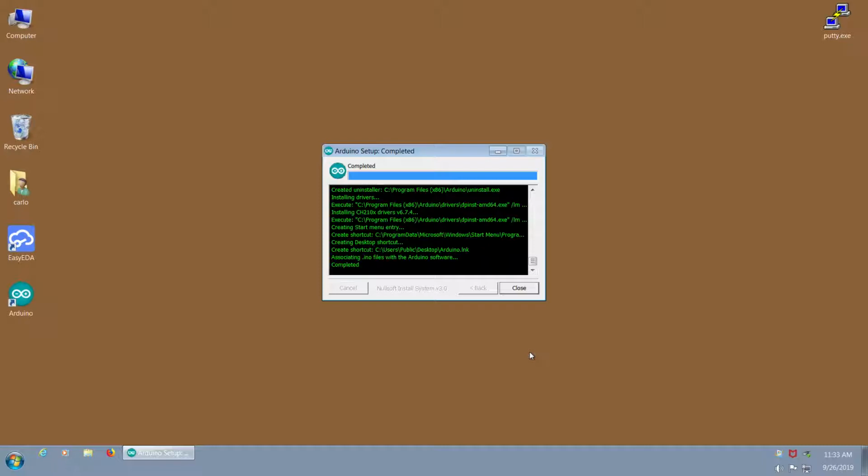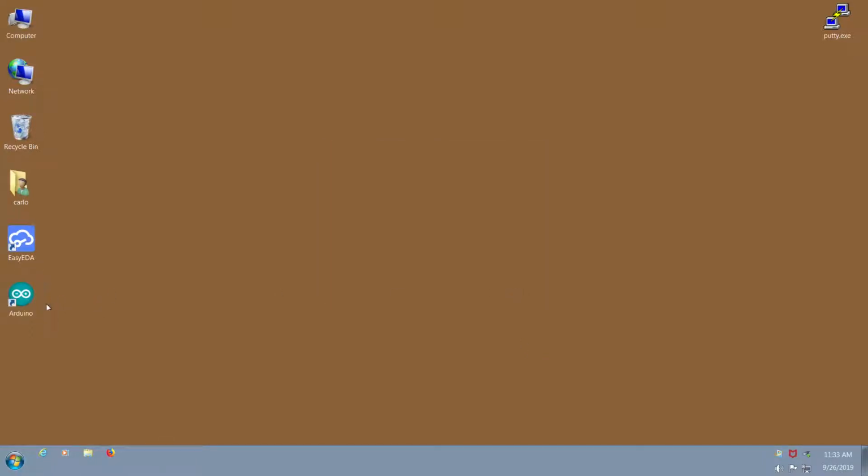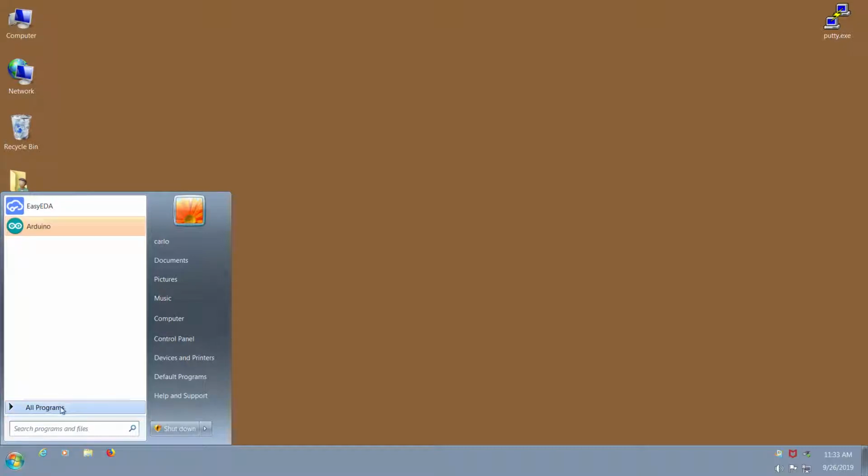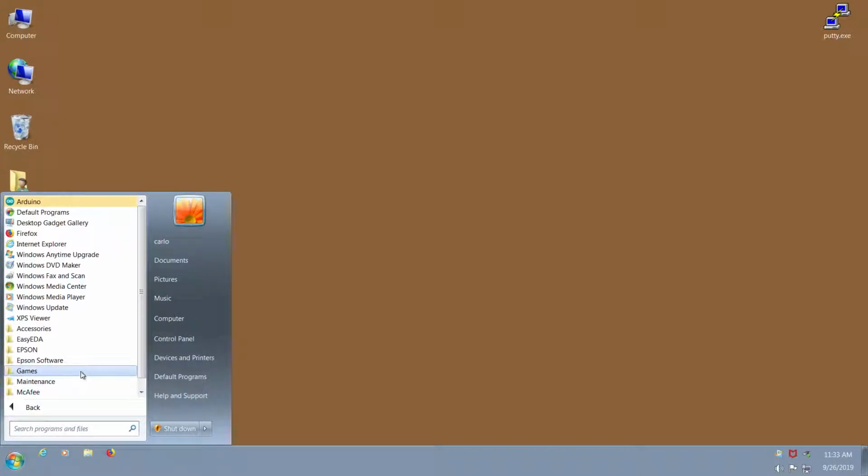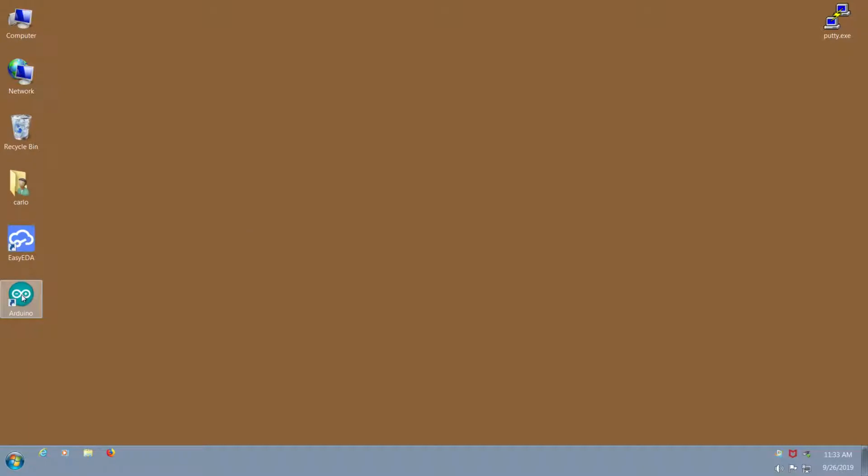So it looks like the installation is completed. We can close this window. You see we have the icon here on the desktop, and also we should have an icon inside the main menu. Yeah, it's right there on the top, as you can see. There it is. So we can just click on this entry, or we can double click on the icon on the desktop. Once we do that, the Arduino IDE is supposed to start.